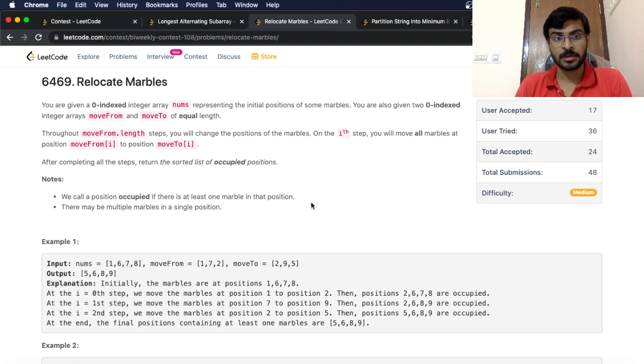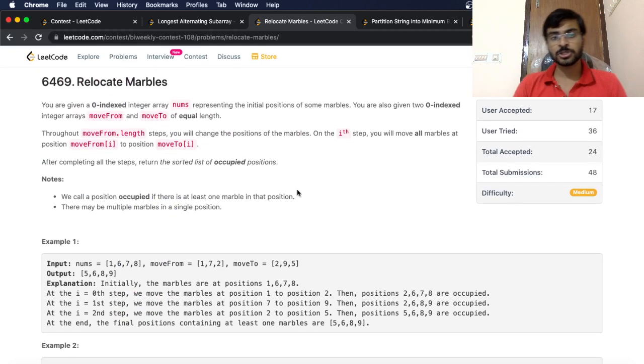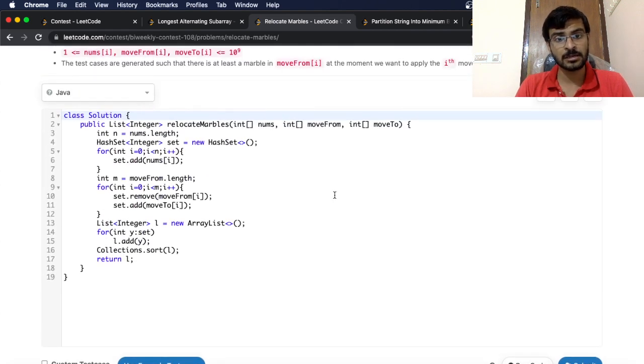One interesting thing is, I didn't check whether in move from i there is anything or not. So ideally there should have been a wrong answer verdict. There should have been some mistake. This is a corner case, I think. Through you need to change the position and you move all marbles. Yeah, we need to check whether in move from i there is any marble or not. I think in this solution that step is missing. We should add it only when we are removing something. So previously we are adding whatever are the positions where marbles are contained.